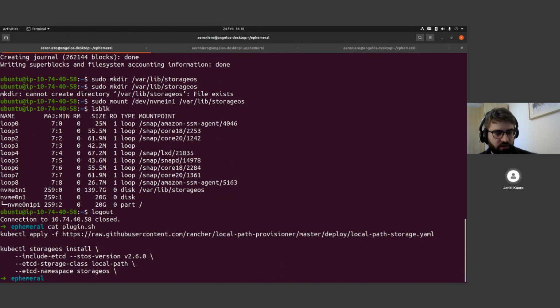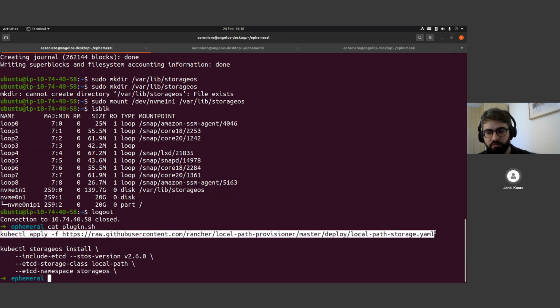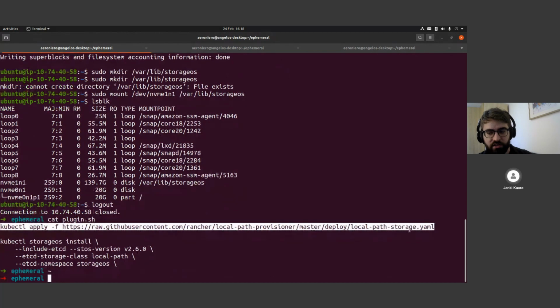And we also have to use a specific storage class. By default, it will use your default storage class. If you don't have a storage class in your machine, for example, in most cases, you probably would have an EBS storage class to use. If you don't, you can use the local path provisioner, which I'm going to be using in this example.